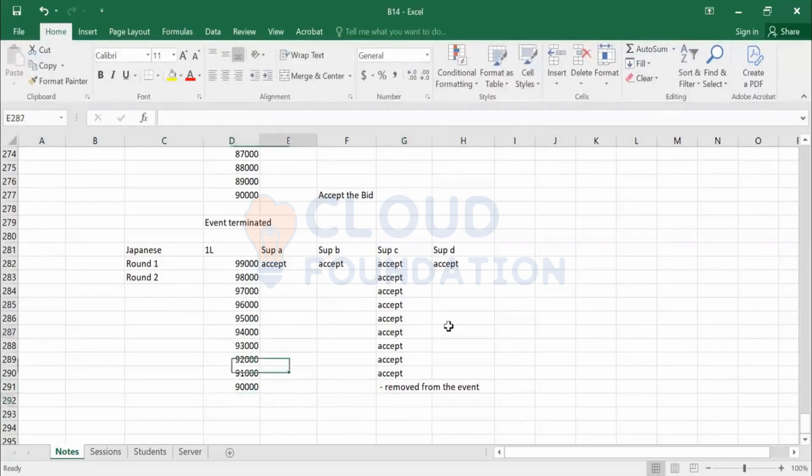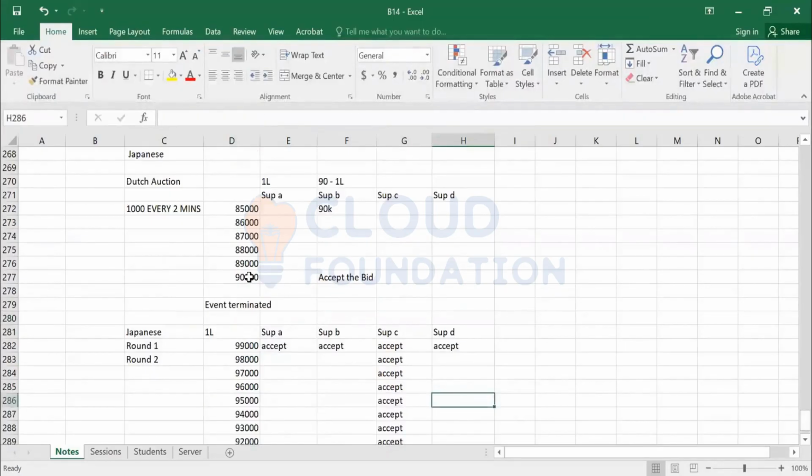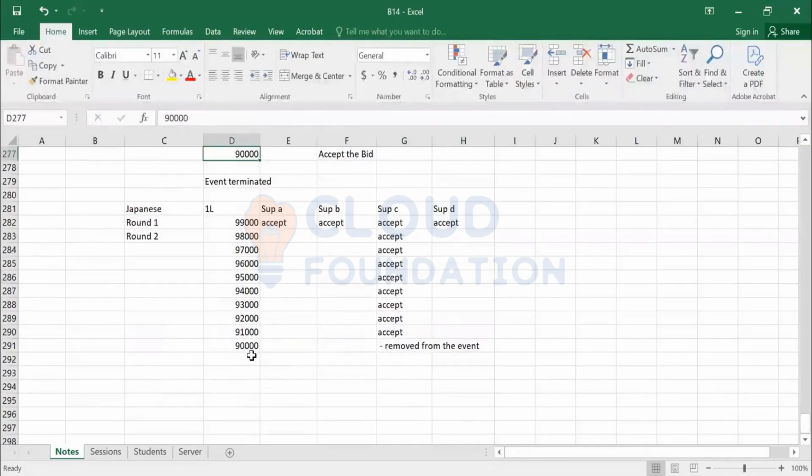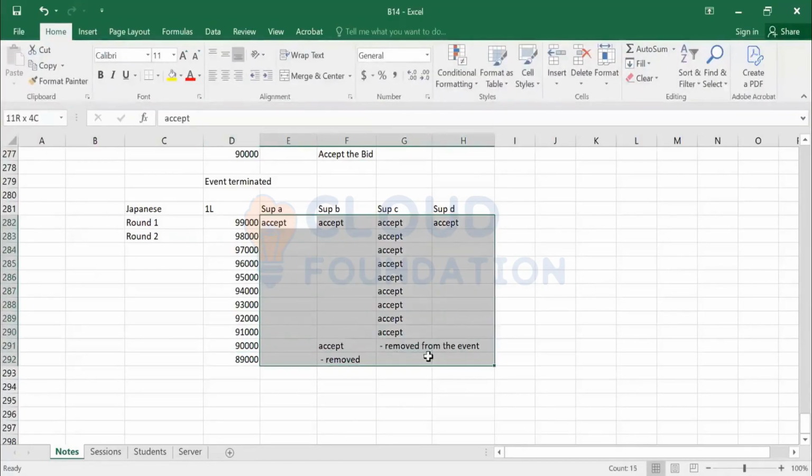Then the remaining suppliers, supplier A and B, will continue. Let's say supplier B can provide up to 90,000. Here supplier B will accept, and the next round he will not. He will not accept a price which is less than 90. Let's say now the round is 89,000. The event will continue till all the suppliers leave the event. Whoever gets the lowest.